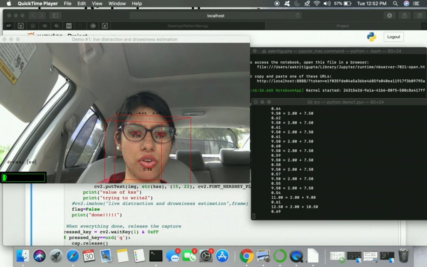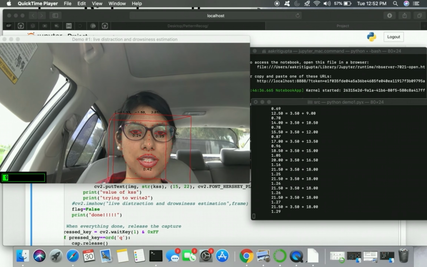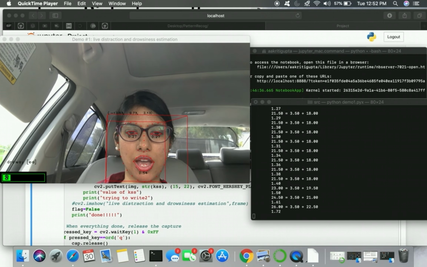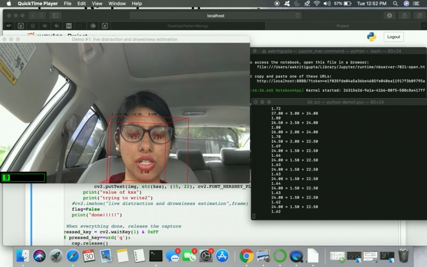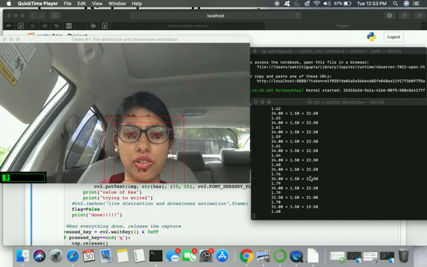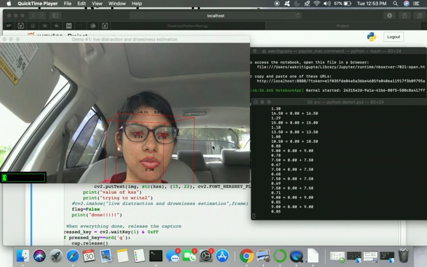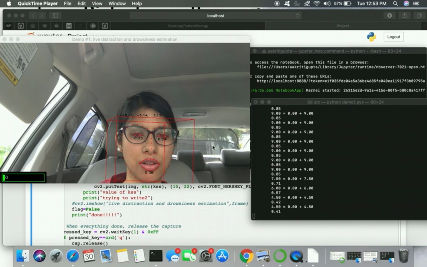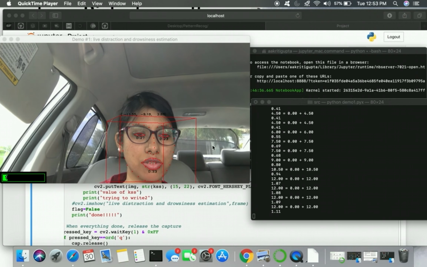This is the demo of my project. As you can see, it creates a rectangle box around the face, and the eyes and the mouth have also been marked in it. On the terminal, the calculations for KSS go on, and anything which is greater than 5 is considered as a state of drowsiness.